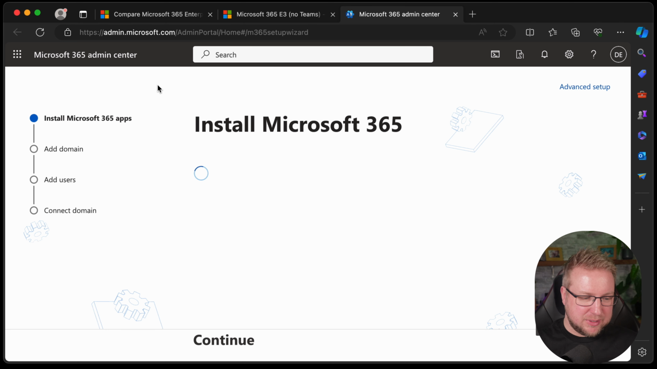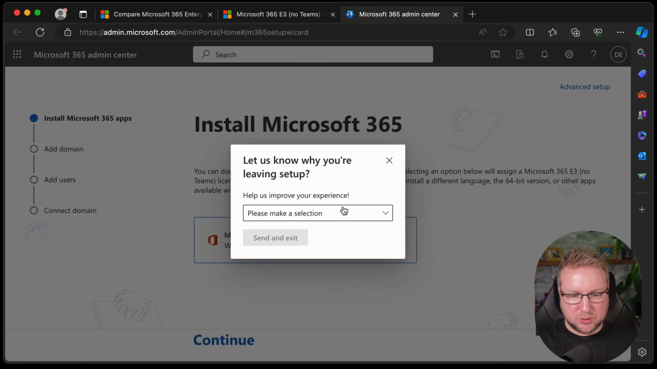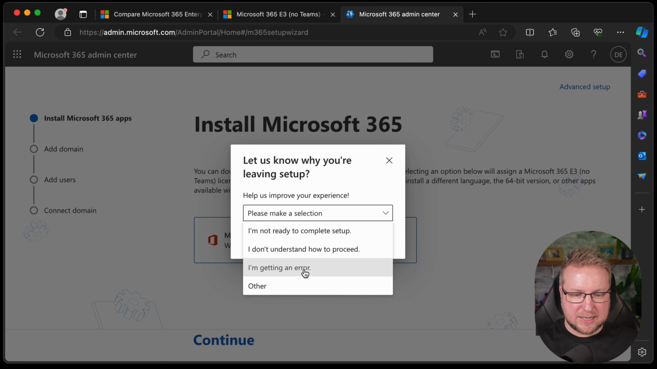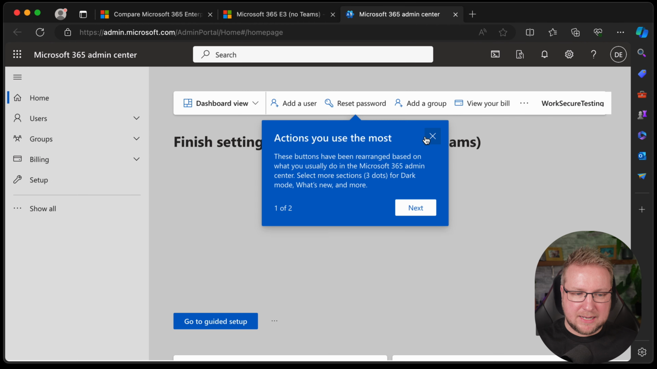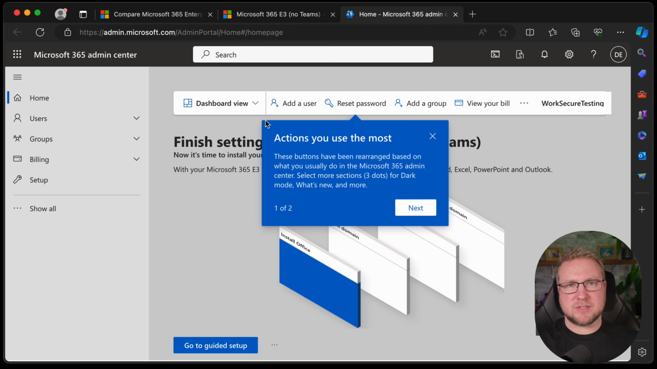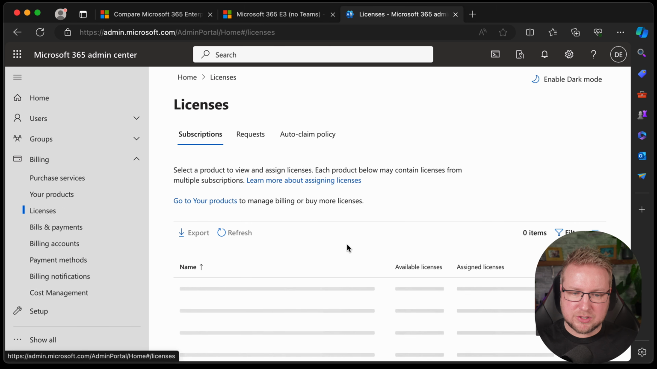Okay, now we get to install some apps. By the looks of it, it says install Microsoft 365 apps, add domains, add users. Now in my course you're going to learn all about that anyway, so I don't want to go through that right now. I'm just going to cancel that, save and exit. And now the most important part of setting up this trial is to make sure that you aren't charged for it when you don't actually want to be charged for it. So the next step is to choose billing, into licenses, and just check what licenses we've got.